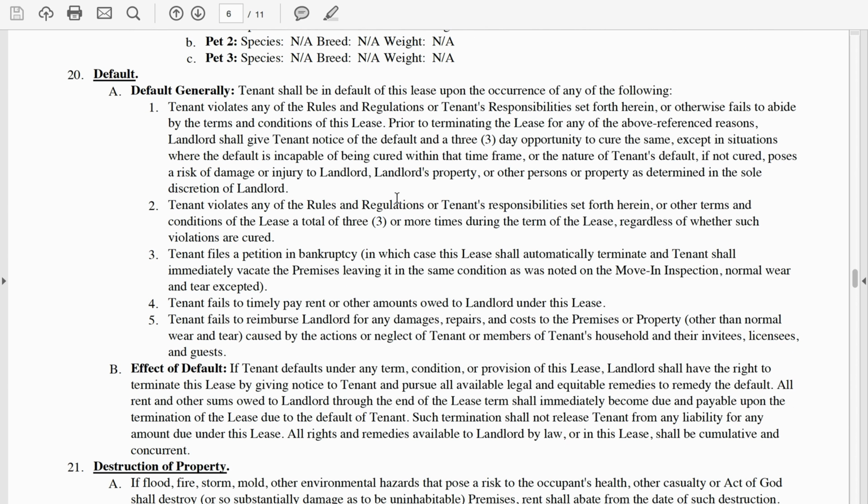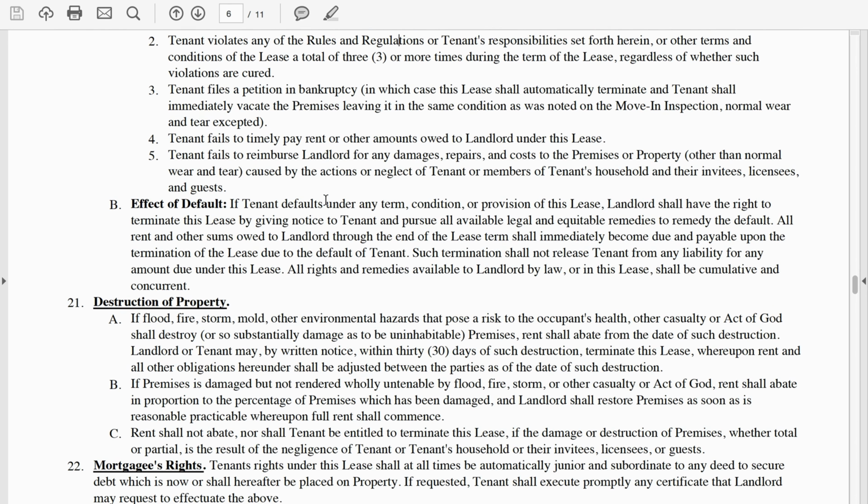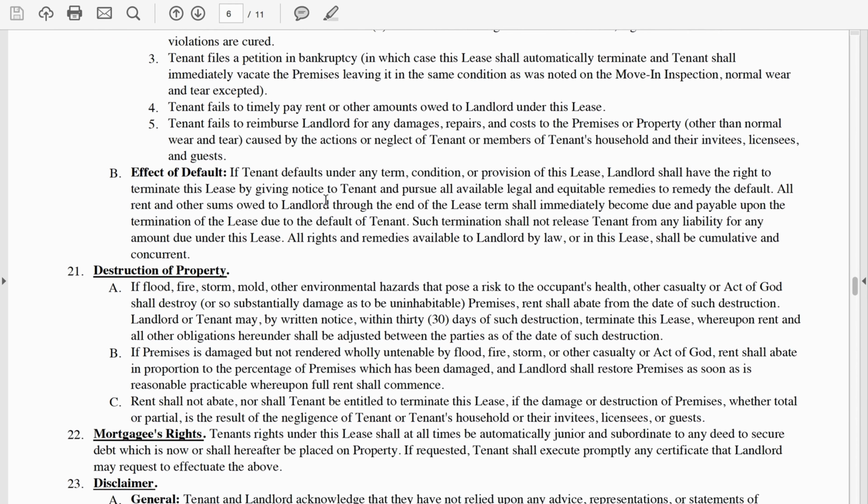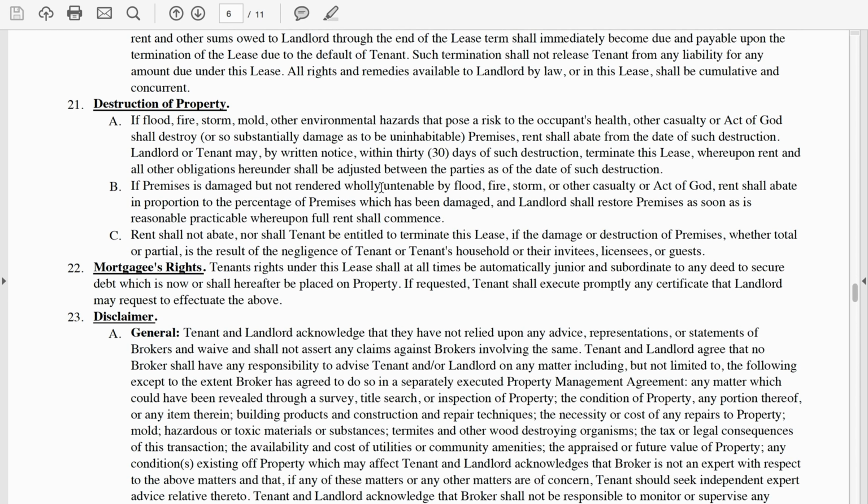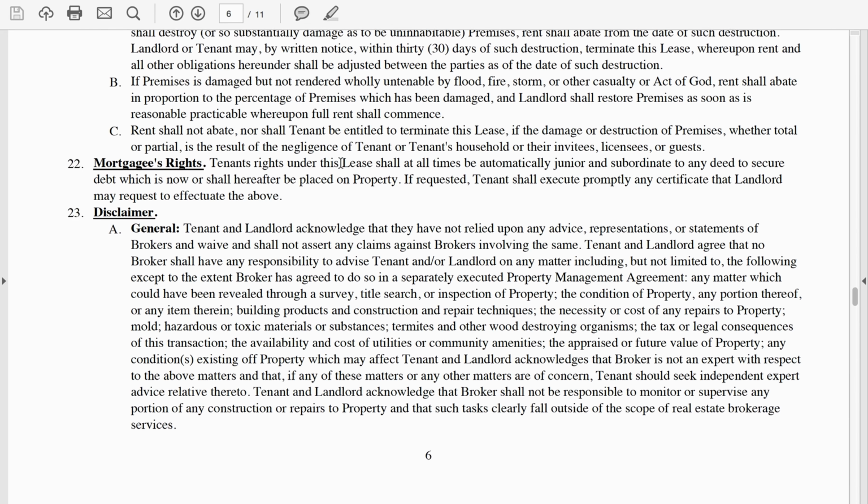If you don't follow any of the rules in this lease or pay what you owe, then that places you in default, and we will obviously have to file eviction to cure that. We'll give you a 3-day notice before we do that. Obviously, if the property is destroyed, then that would terminate the lease.